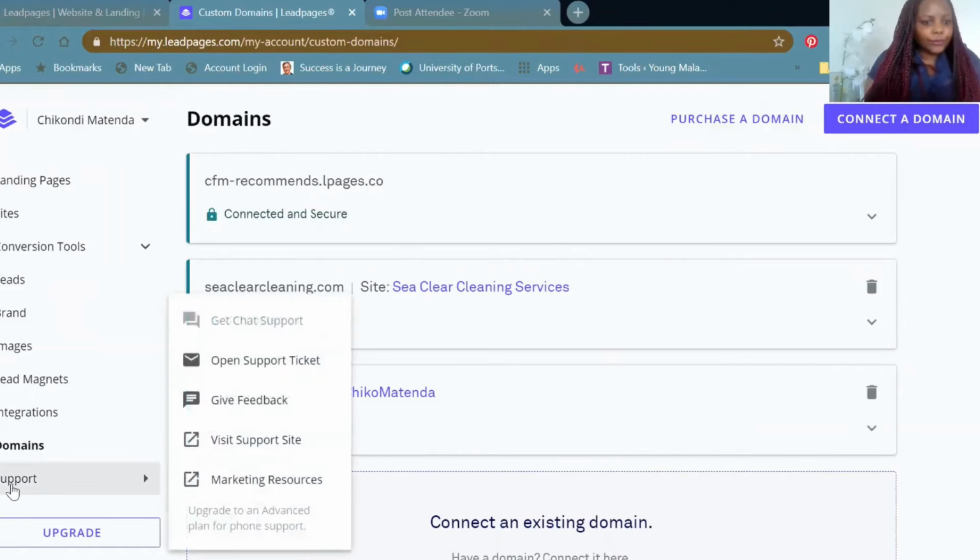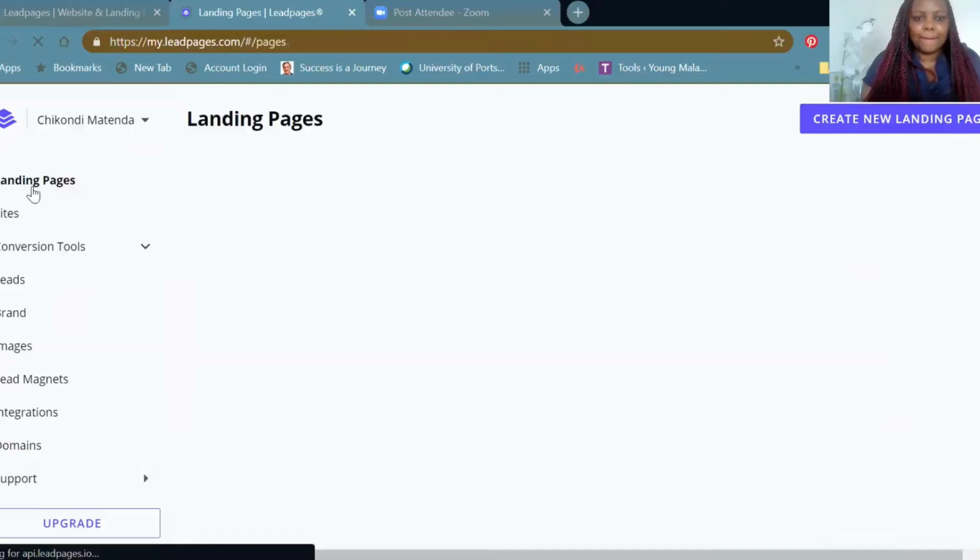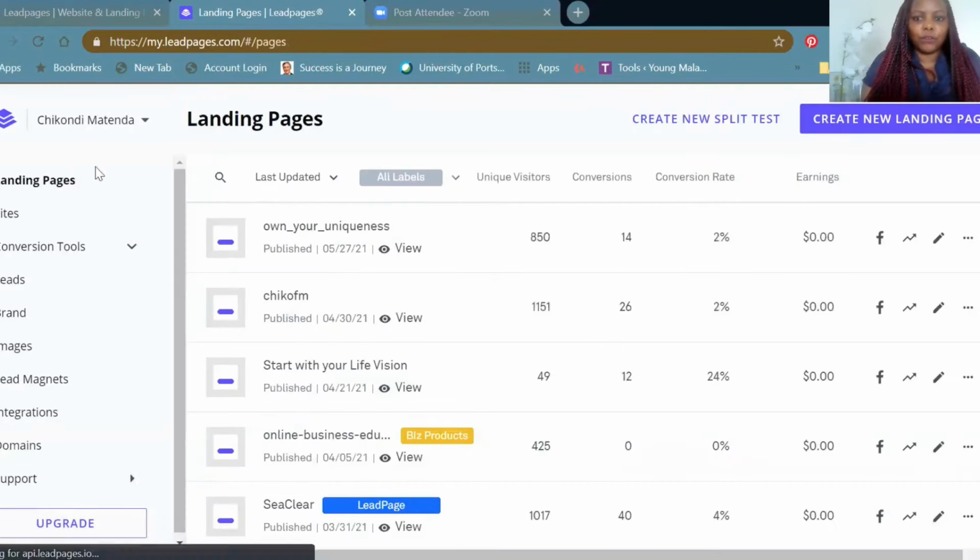Support: you can open support tickets, give feedback, visit the support site, and depending on which service you're on, you can also actively ask them questions while you're online. So I'm just going to go back to the landing pages site, and just to show you one of my pages.